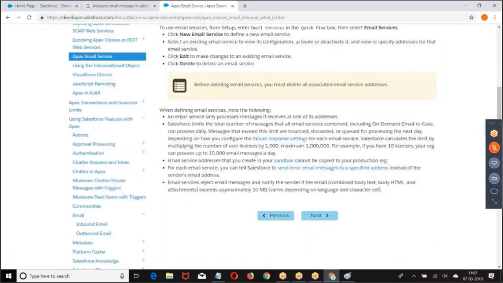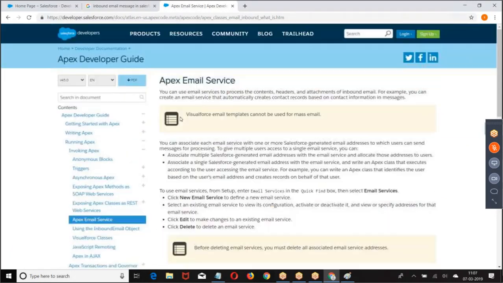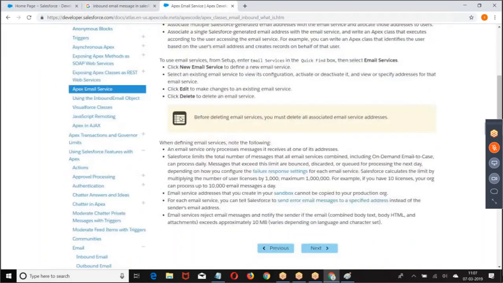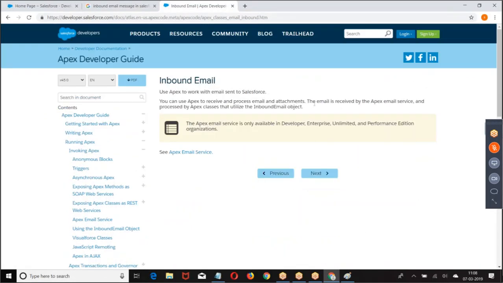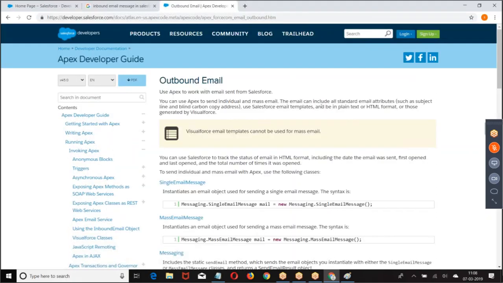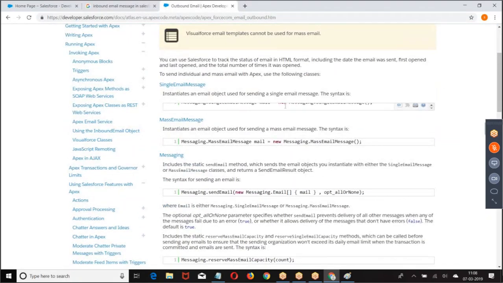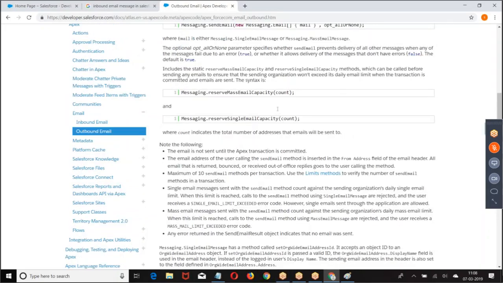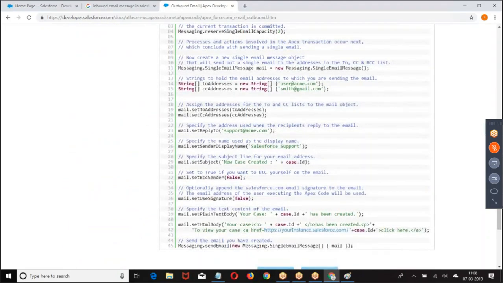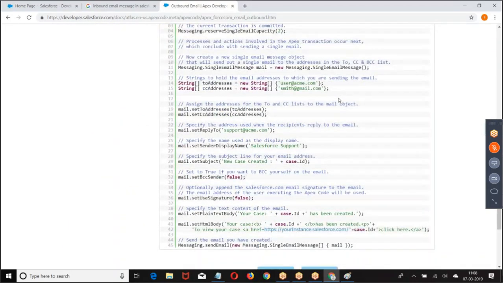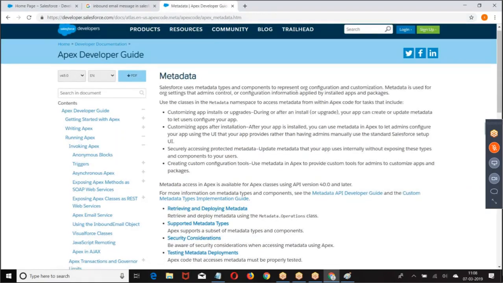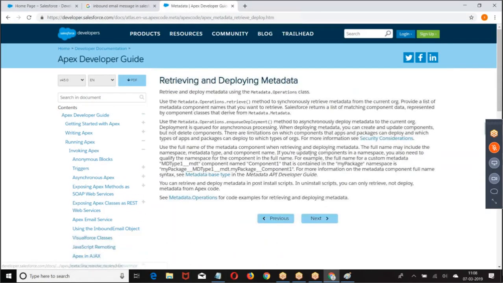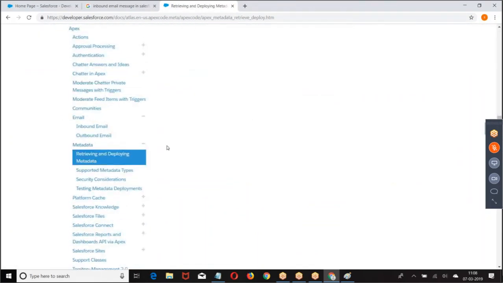If anybody wants to implement inbound email services, they have to implement an interface called Messaging.InboundEmailHandler. What is the interface they have to use? Messaging.InboundEmailHandler.